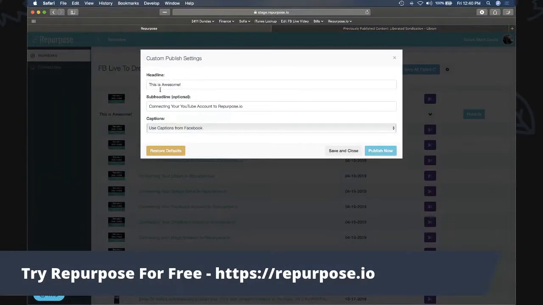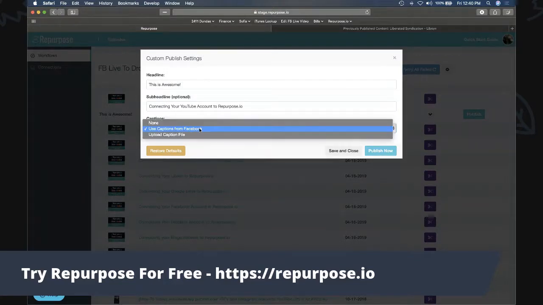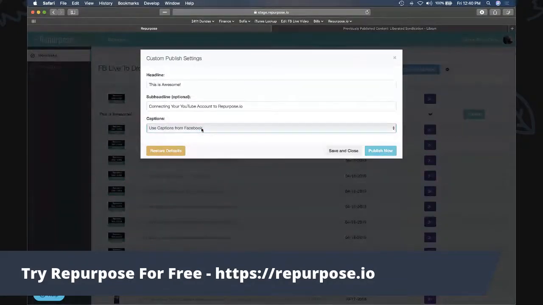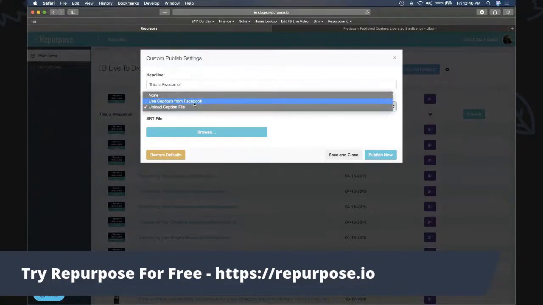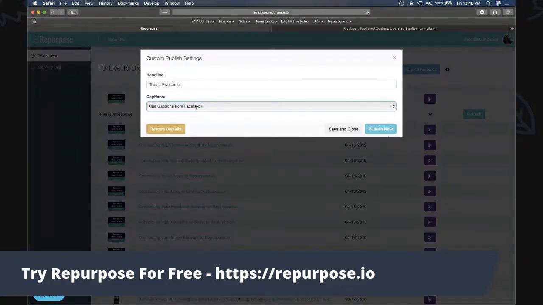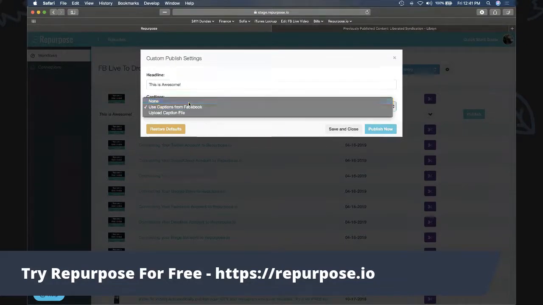So again, I can change a couple of things here. If I don't want the captions, I can choose that. We're still working on making this a little more user friendly, but the idea is this: you can upload your own captions if you have a transcription service or a person who does it for you. I highly recommend doing it on Facebook. It's the easiest. You use it on Facebook, or you can say no captions.